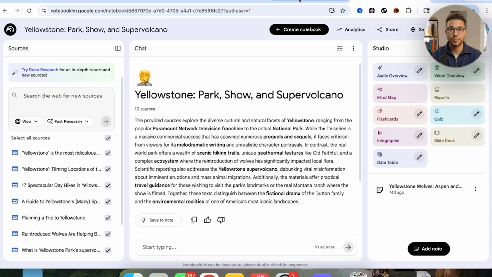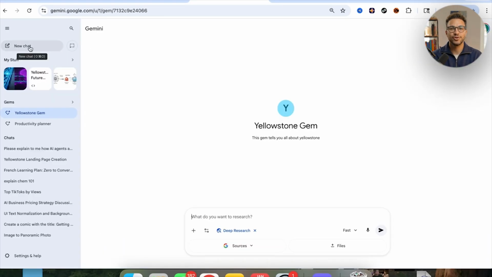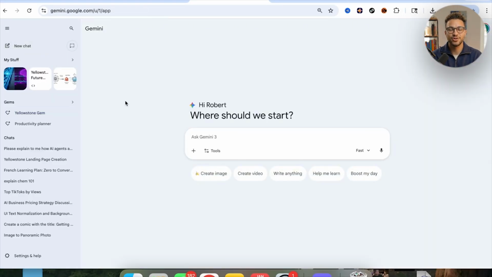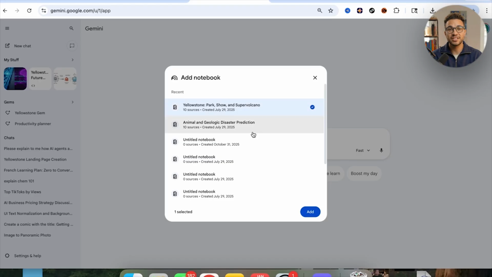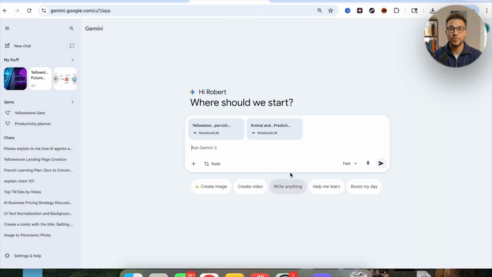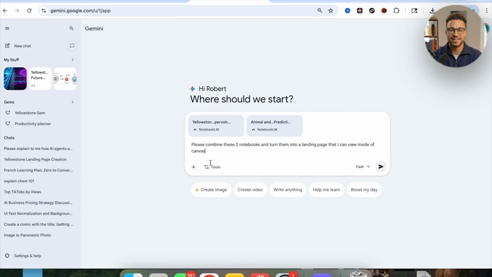There is another related upgrade that is extremely useful. Inside a normal Gemini chat, you can now attach NotebookLM notebooks directly to the conversation. If we open a new chat in Gemini, we can click the attachment option and select notebook files. For example, we could attach a notebook about Yellowstone. We could also attach another notebook focused on animal behavior and geological disaster prediction. Now Gemini has access to both notebooks at the same time. We can ask it to combine the information from both sources. For example, we could prompt it to combine the notebooks and create a landing page summarizing the information.